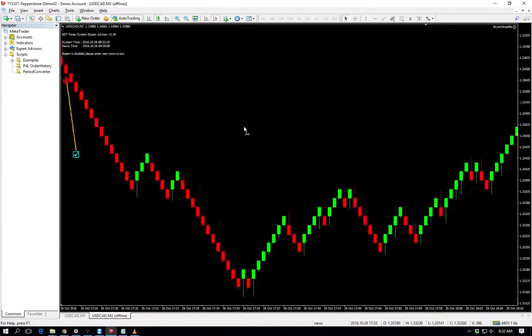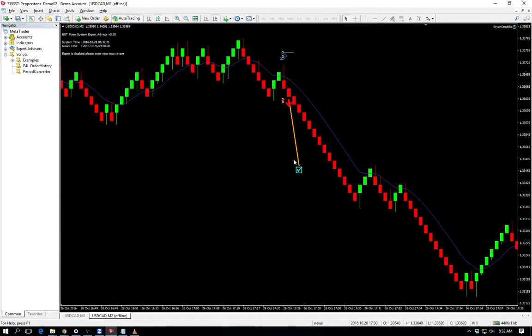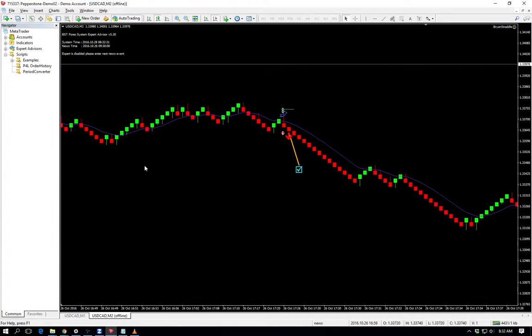Let's go back and look. I believe there's a trade. So this was the trade and what it did. A solid line, a red arrow, which means a sell was opened, solid line down. It has no other information on it by default.